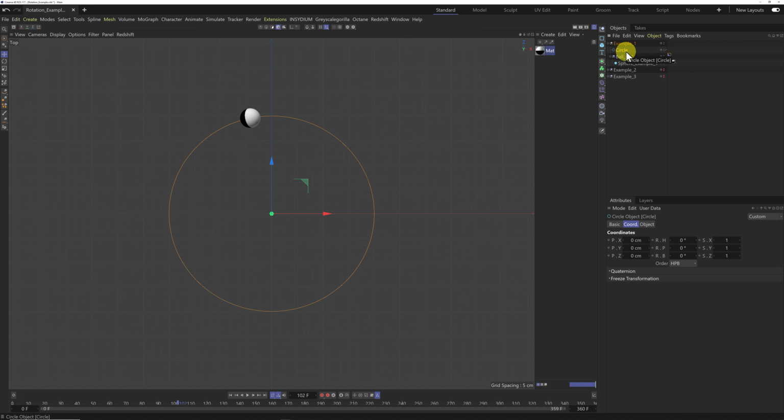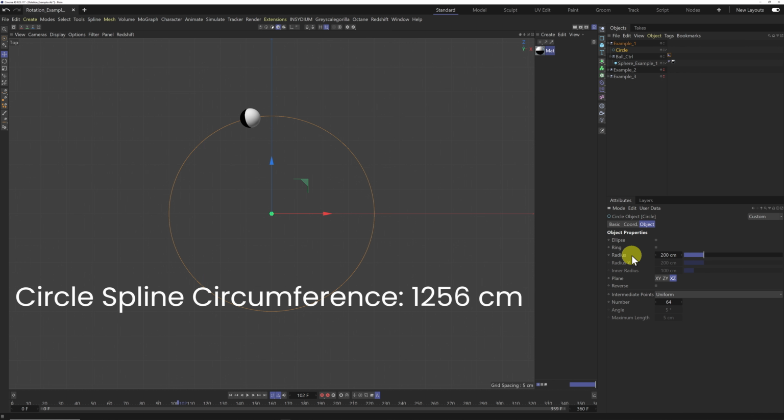Okay, so this circle is 200 centimeters in radius, which is the center point to any point on the circumference there. To find out the diameter, we need to times the radius by 2, which is 400. Now, if we times 400 by 3.14, we get a value of 1256 centimeters. So that is exactly the distance around this spline.